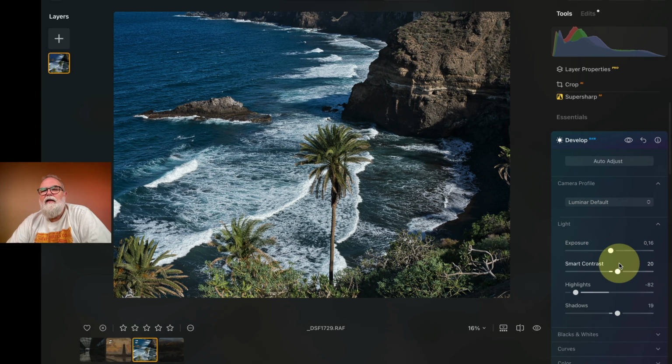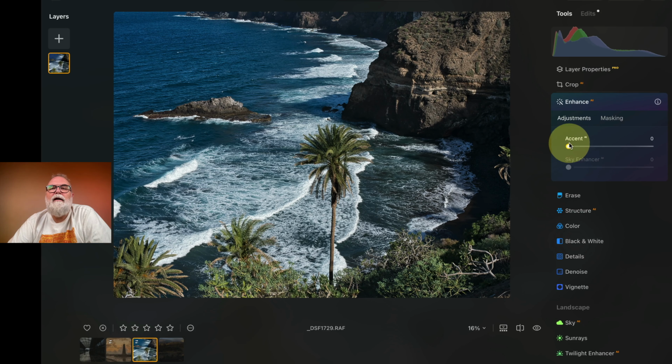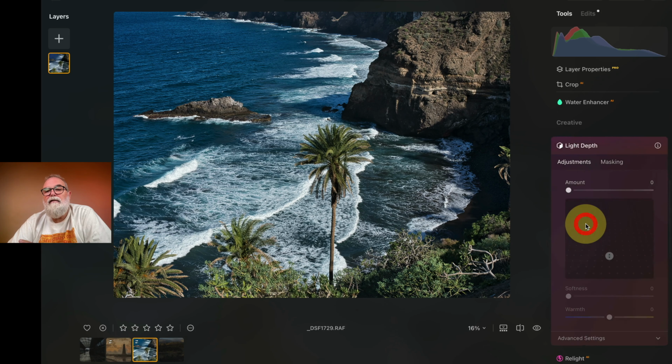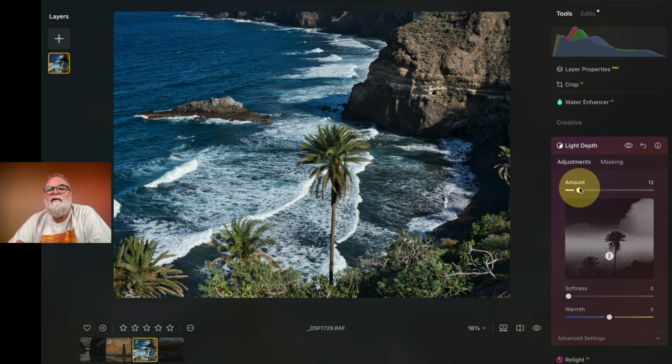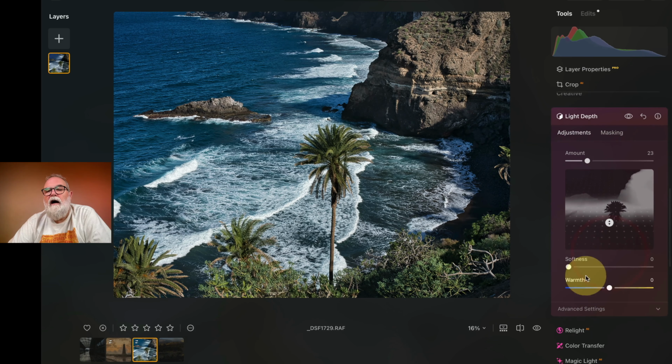Okay. The feature I want to show you is this. Well, I could enhance also if you want, okay, but the idea is not for that. The idea is this new feature called light depth. And actually this is different from relight because, as you can see, it's going to create a 3D space. I can actually change the height here, place it where I want, so I place it on the tree. I can play with the softness of the light, and I can also warm up the area.